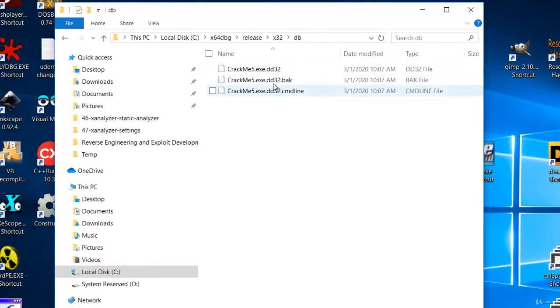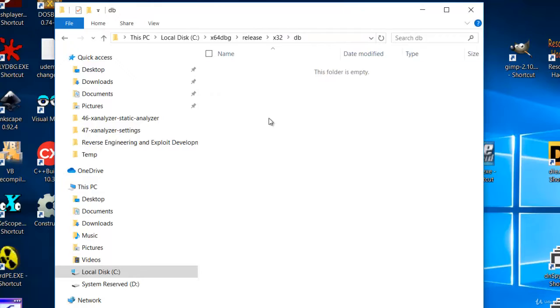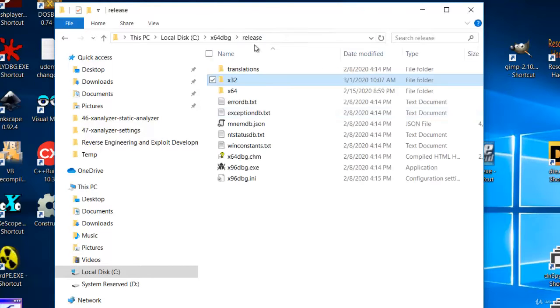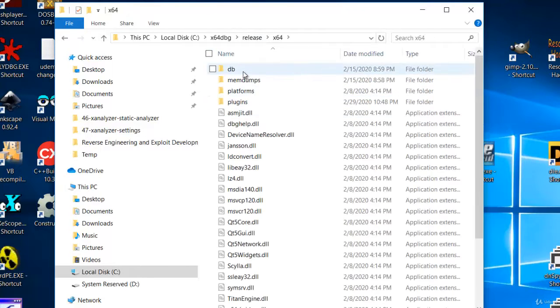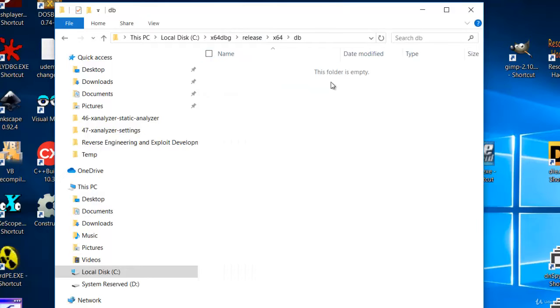The db folder contains all the breakpoints, comments, bookmarks, annotations, everything. So if you want to clear all of them, all you need to do is go to this folder, the db folder, select all of this and hit the delete key. And you can do the same thing for x64-dbg as well. Delete everything in here. Okay, let's restart again.